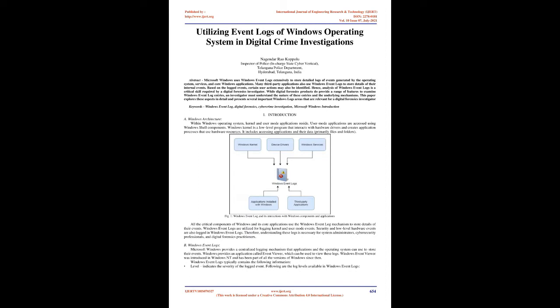Windows event logs. Microsoft Windows provides a centralized logging mechanism that applications and the operating system can use to store their events. Windows provides an application called Event Viewer, which can be used to view these logs. Windows Event Viewer was introduced in Windows NT and has been part of all the versions of Windows since then. Windows event logs typically contain the following information.